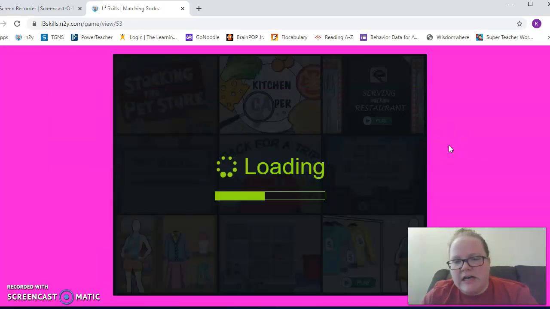So this is matching socks. So she's going to click on that game and it's going to load. It may take a few minutes to get it loaded. And then you're just going to follow the directions on the screen to complete the activity. Some of them are really quick games and some of them are a little bit more challenging, so they might take a little extra time. I think that you can play this on a tablet or you can do this on the computer. Either way. So let's see if this will load, and then I'll show you how to play the game. It's taking a little bit of time.